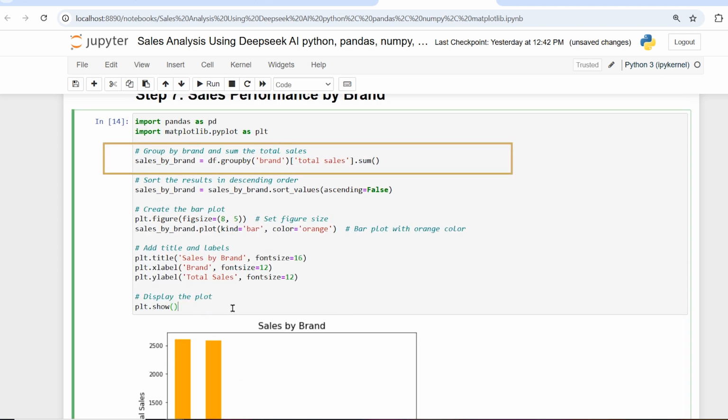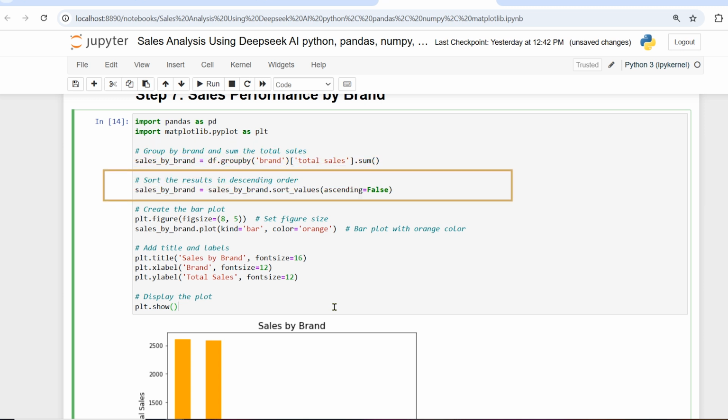First, we need to calculate total sales for each brand. We do this using df.groupby('brand')['total sales'].sum(). This groups our data by brand and sums up the total sales for each one. Next, we sort the results in descending order using sales_by_brand.sort_values(ascending=False). This ensures that the brand with the highest sales appears first, making it easy to compare.